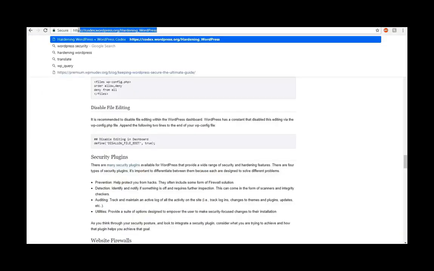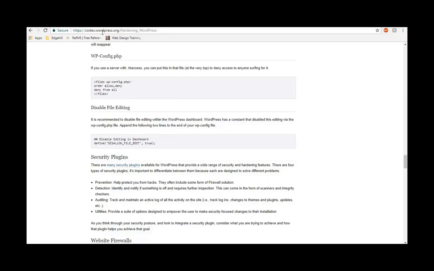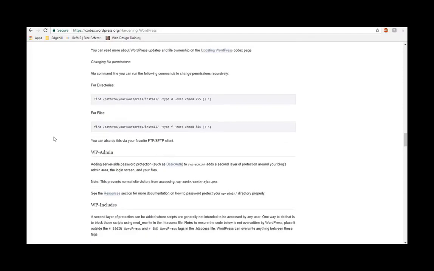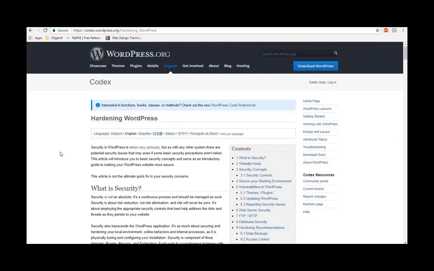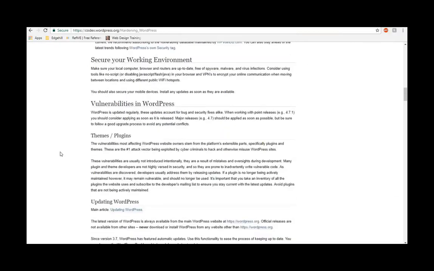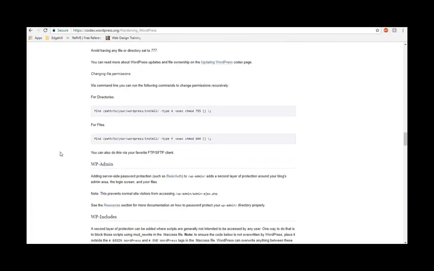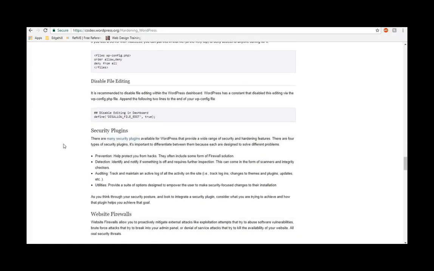Go to this website, I'll leave this in the description, codex.wordpress.org, Hardening WordPress. We'll be using most of this code in a minute, but this is a great site. It tells you everything about the security, how to make it more secure, and what we need to do is just go down and get this line here. Disable file editing within the WordPress dashboard, and we put that in the wp-config.php file in the cPanel.